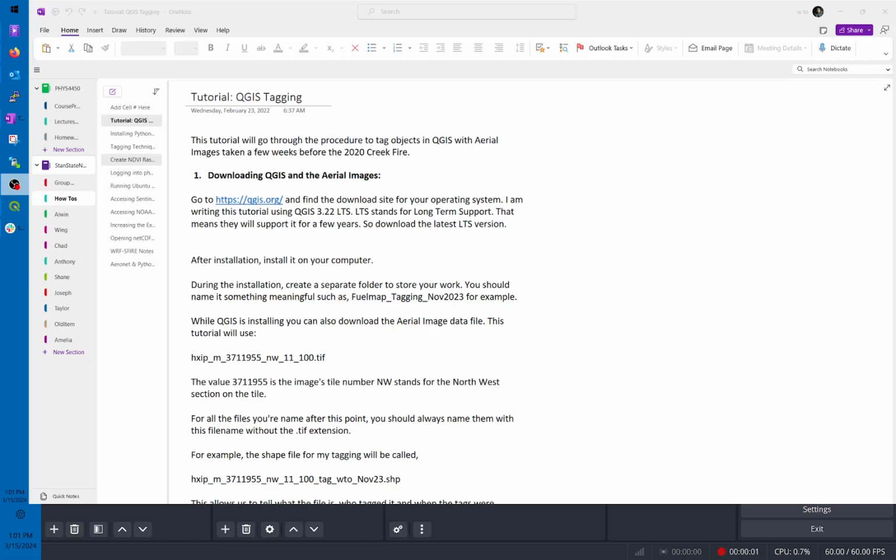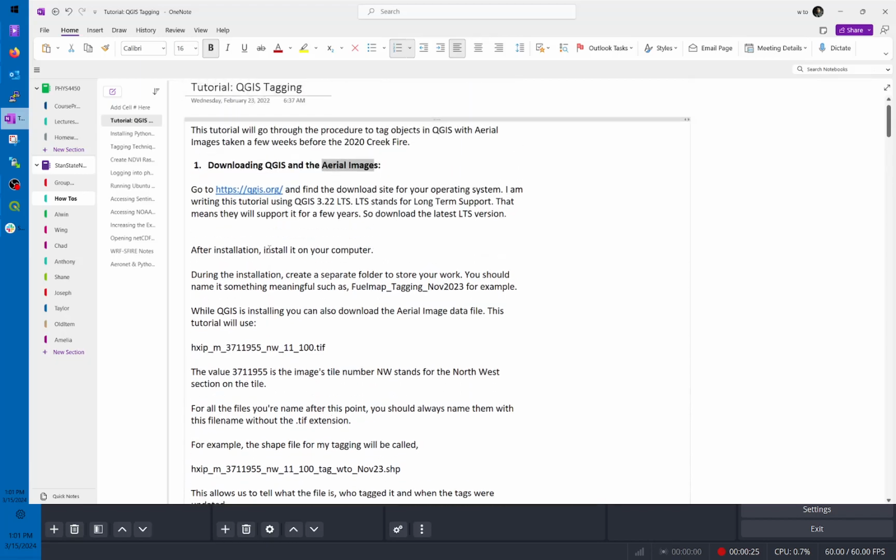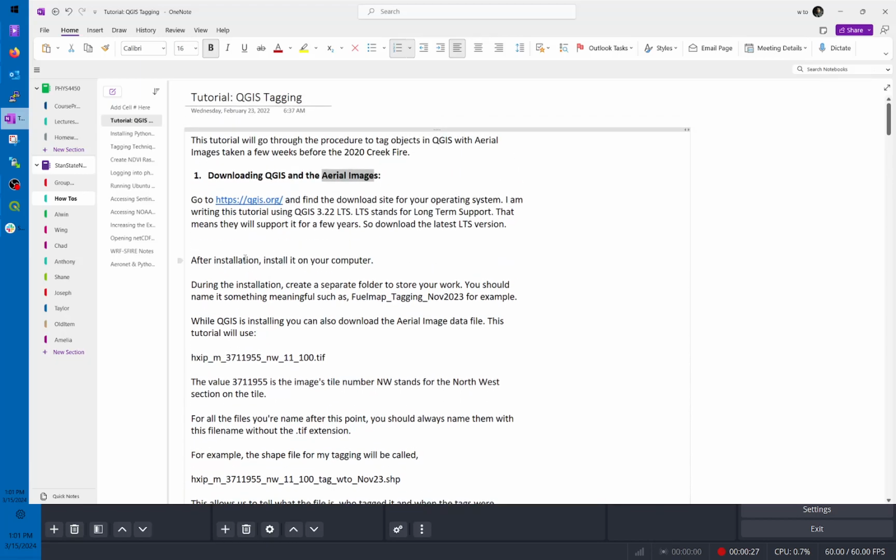Okay, hello. So this is a tutorial on tagging for the fuel map project using QGIS and the aerial image that we have at Stan State. So I'm going to follow through kind of this tutorial, but I think it's just more useful for me to have a video of this instead of the little static text tutorial. So that's why I'm demonstrating this on video.